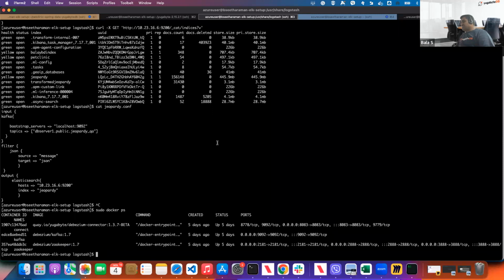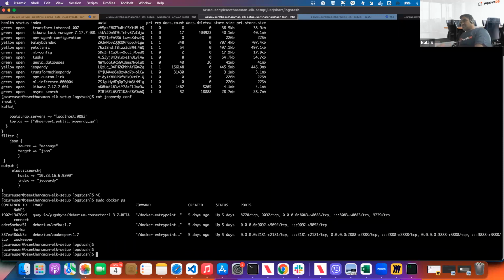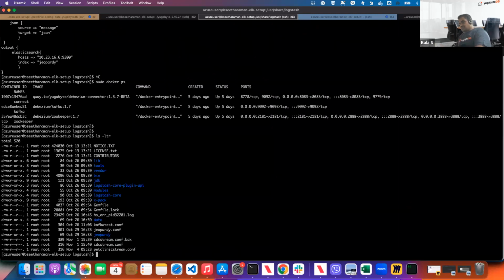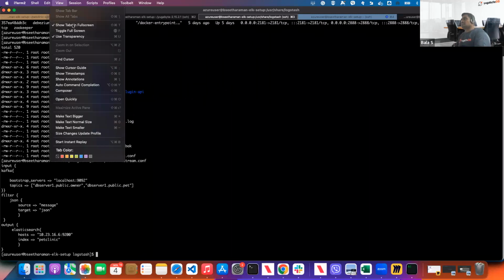Now, as soon as I put any data into my database, I can go and see how my Logstash configuration is set up. Here I created a configuration. This is my Logstash folder. As you can see, this is the pet clinic stream.